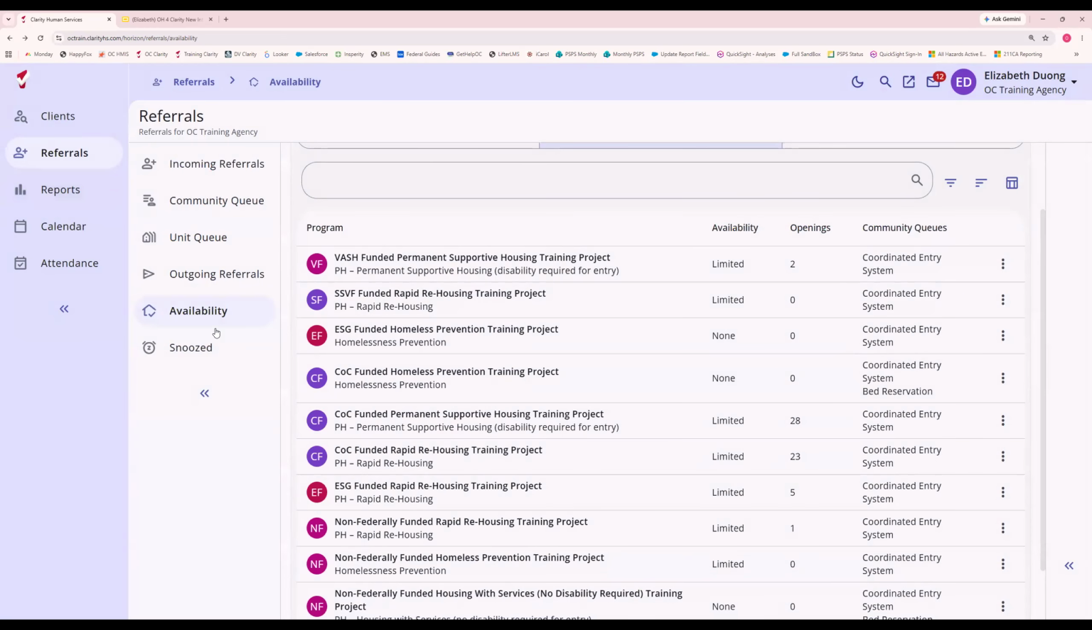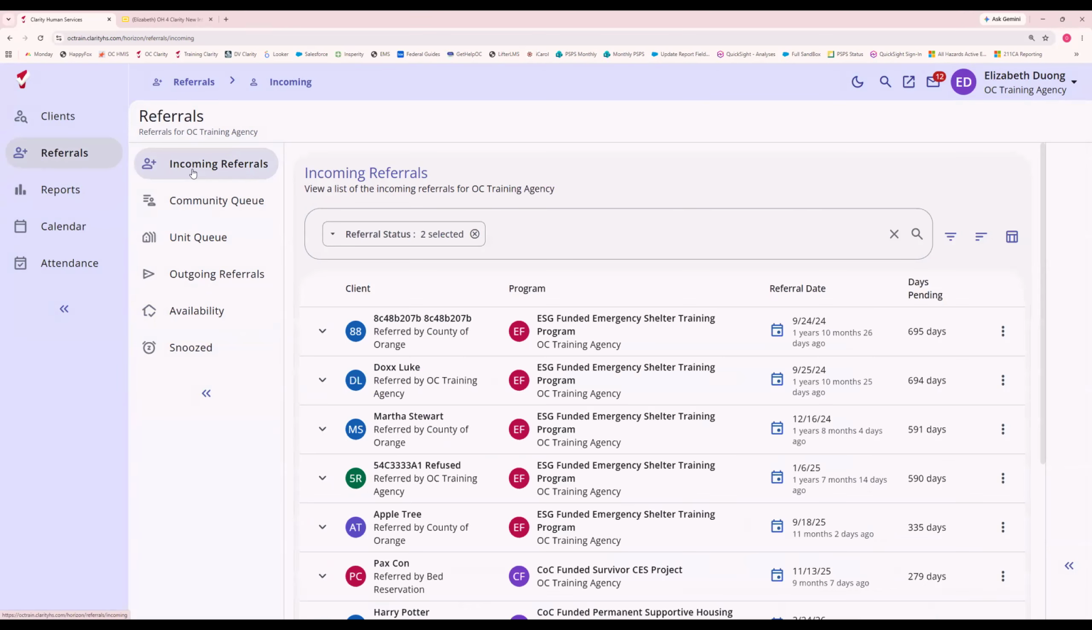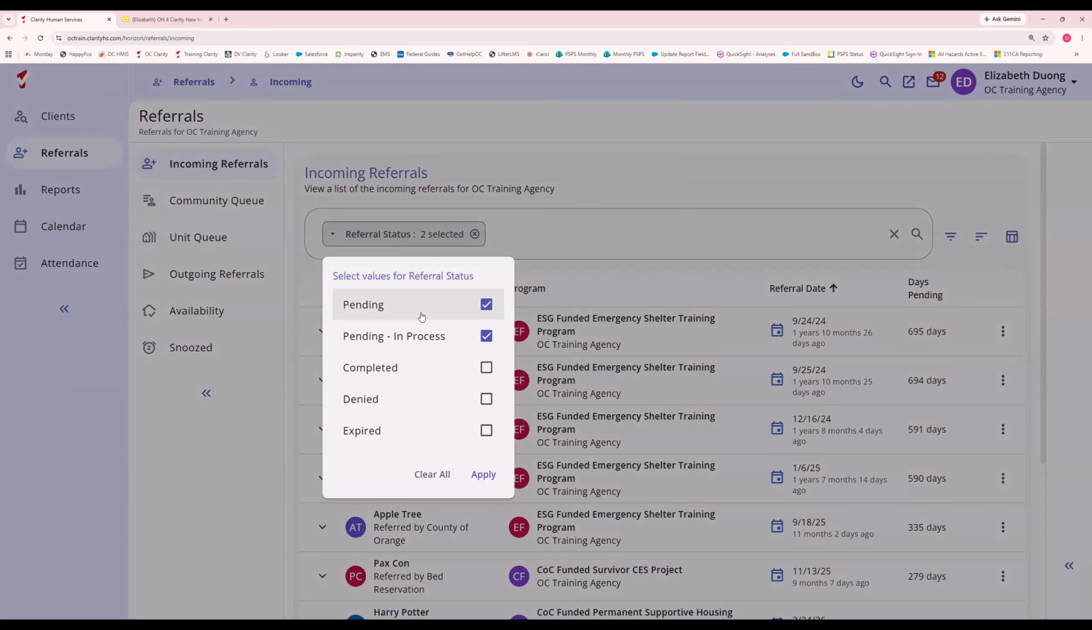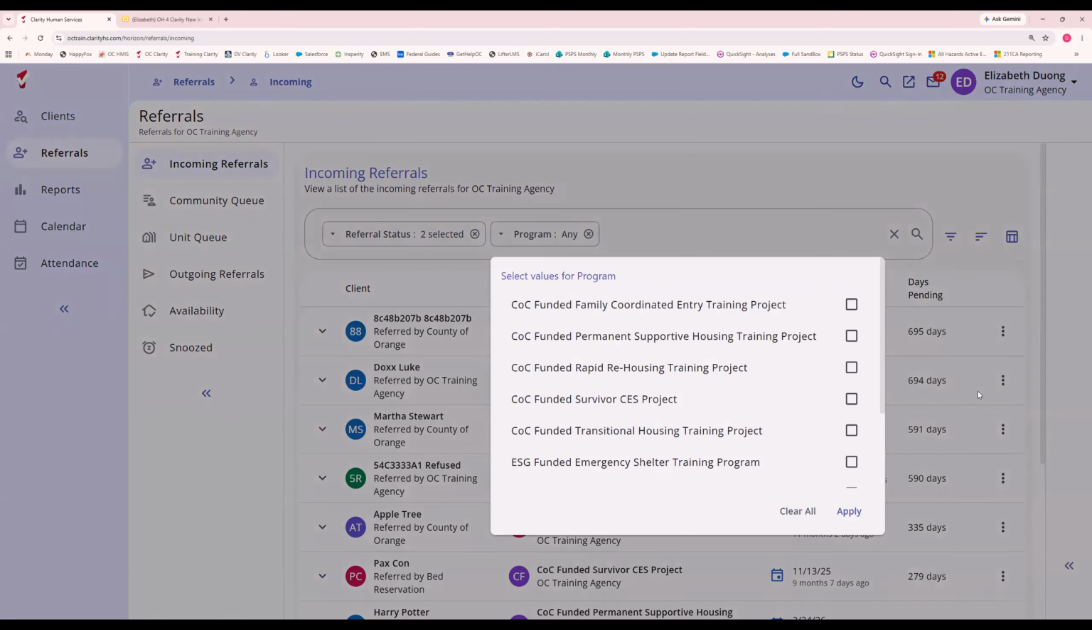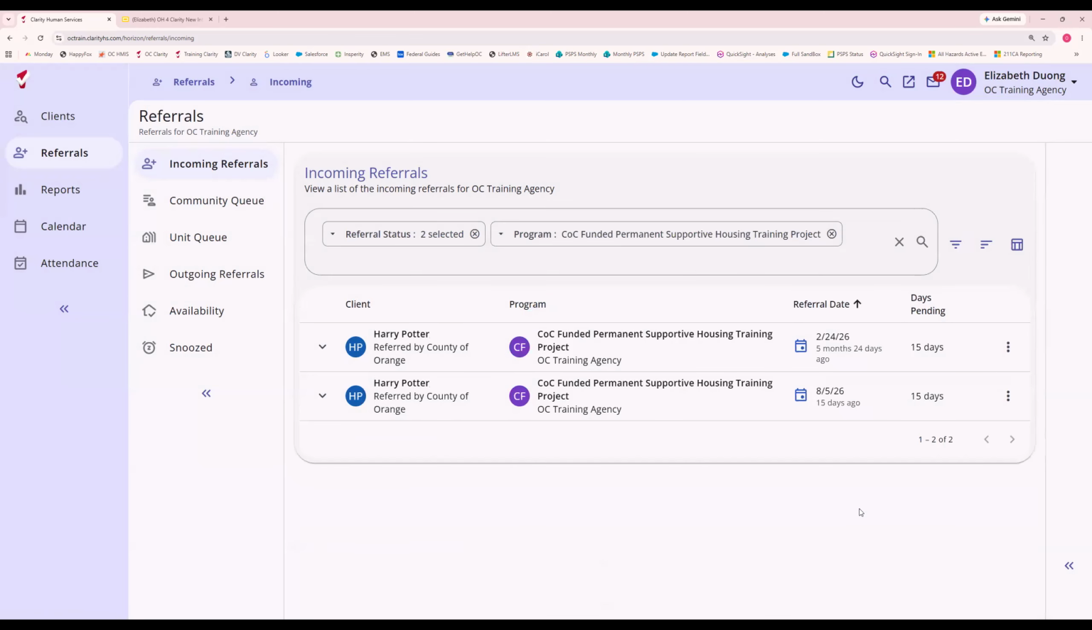And from this still here, we're going to switch up to incoming referral. Again, to navigate there, you're going to click referral and incoming referral. It's going to default to show pending and pending in progress referrals, but you can always make adjustments as needed, but we're going to keep the default. And you can see that there's an option to filter. So we're going to go ahead and click that and filter to this project to reduce the list so it's a little bit easier to review.